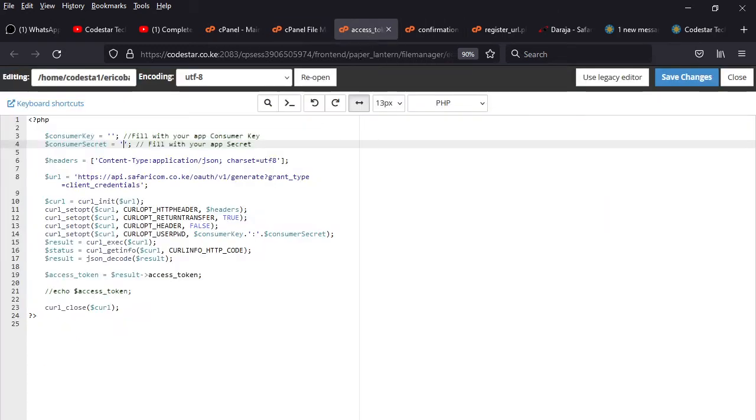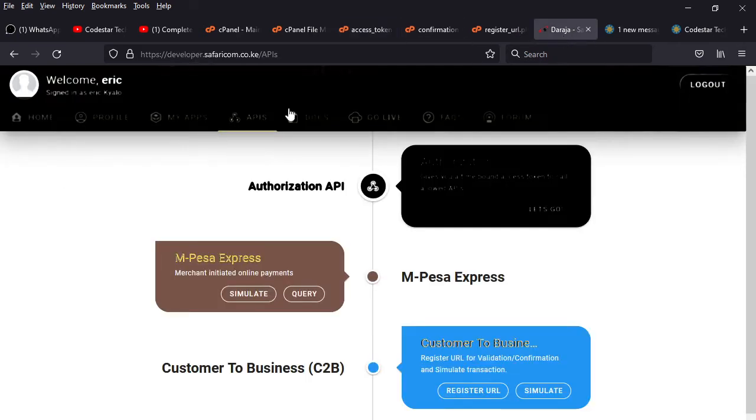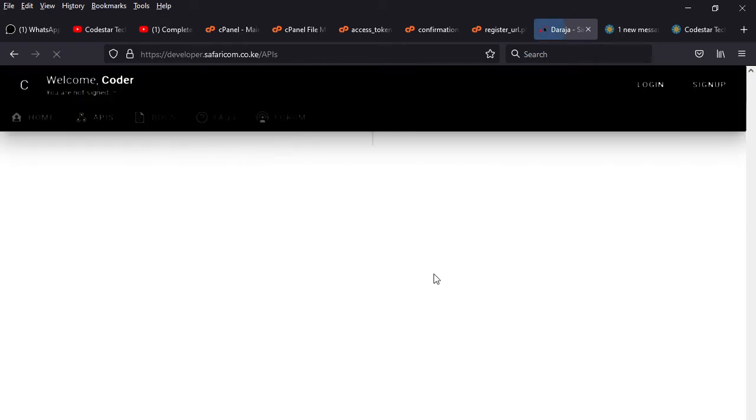So the access token, we can jump right away here. For the access token, what you normally do is pass the consumer key and consumer secret. For example, when you go to Daraja and create an application, you'll be able to see all those, but this one is for the sandbox.